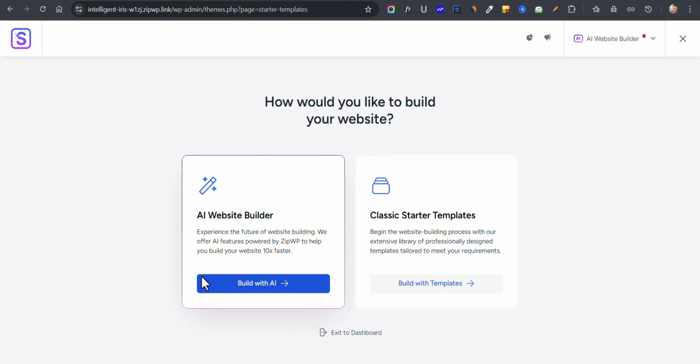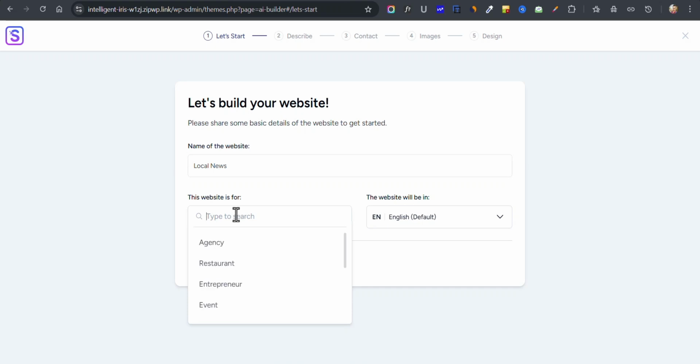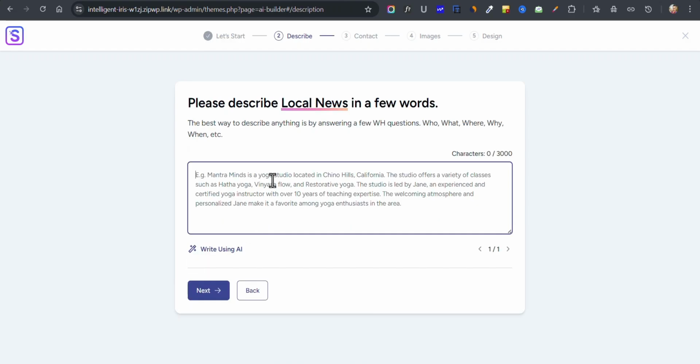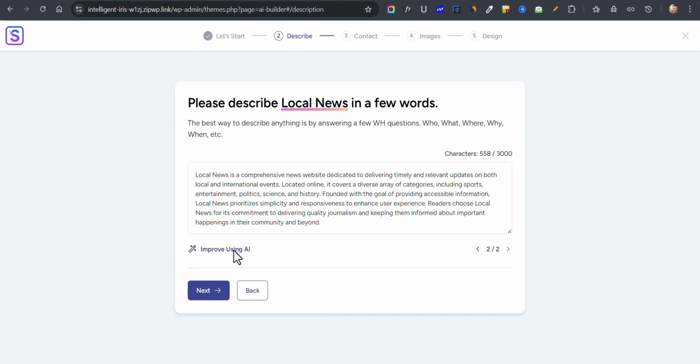Now here you will see this option AI website builder. So I will click on build with AI and here you can set a name of the website. So let me set the name as local news and let me search the website to news site. Now let's click on next and here you can set a prompt for your website. So let me quickly do that and let me click on improve using AI. So it will improve the prompt for us so that it will make better website, and I will click on next.